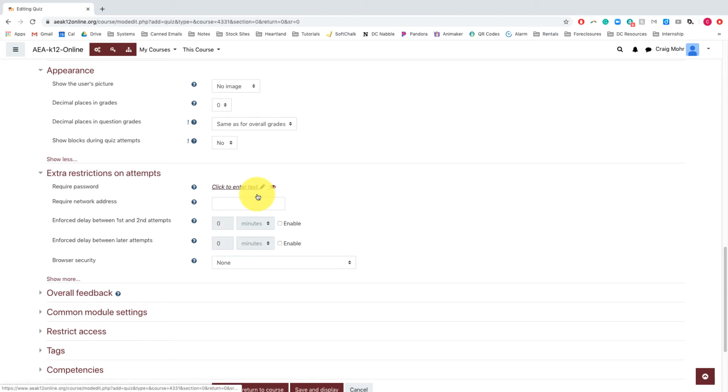So here's one where you could put passwords on here. Let's say you want to give a group of students a second attempt, and you could just give them a password, and they would then go in and take that second attempt. More often than not, that password gets out. So usually I do what's called an override, and I can show you that here in a little bit, again, in one of the follow-up videos.